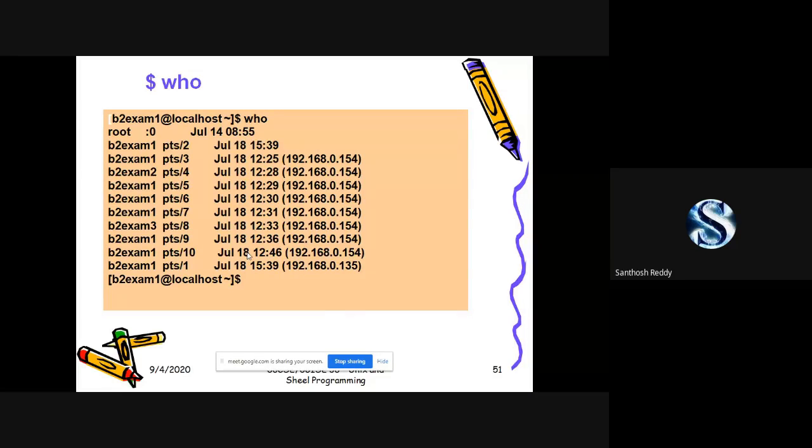Whereas coming to your last column, can anyone say what you mean by that? IP addresses, sir. Yes, IP addresses, where we can say from where the user is logged in, in the sense, from which system the user has logged in, we can easily identify by using your last column. Understood? This is all about your who command. Are you clear with the who command? Yes, sir. Can anyone say what you mean by who?